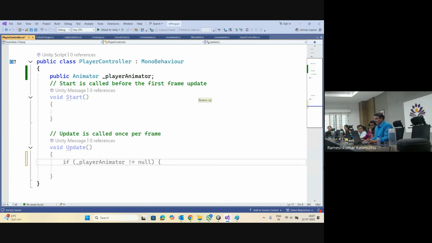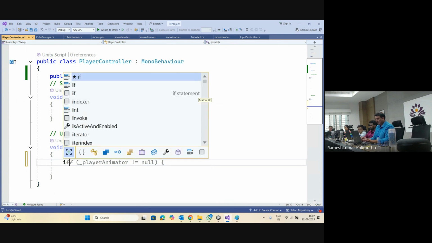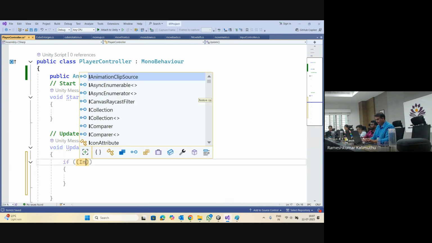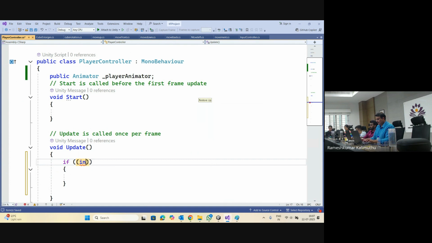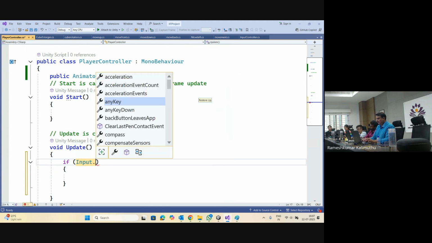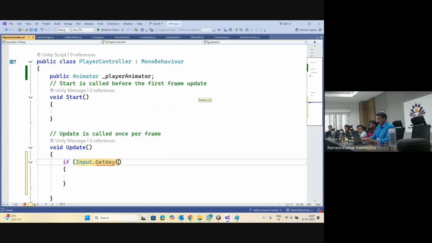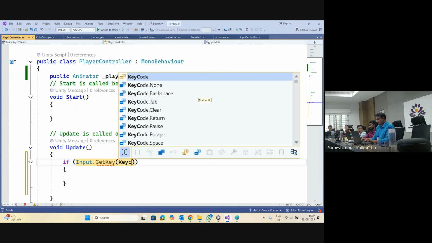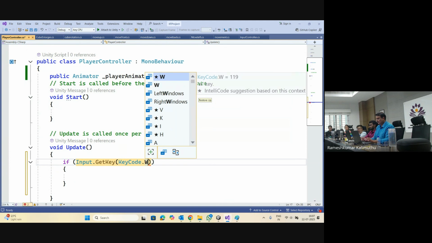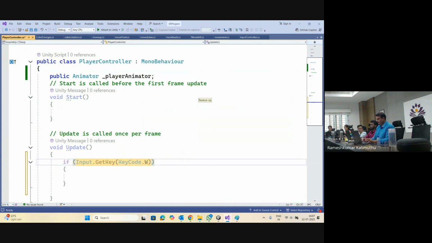inside the update function, if Input.GetKey(KeyCode.W), I want to make my character walk to show the walking animation.